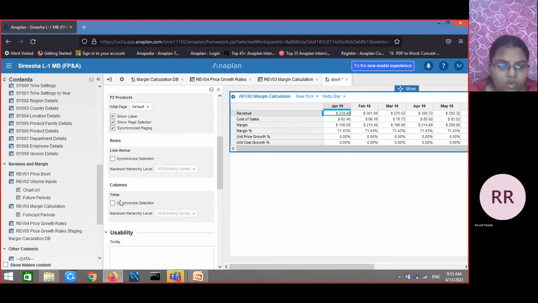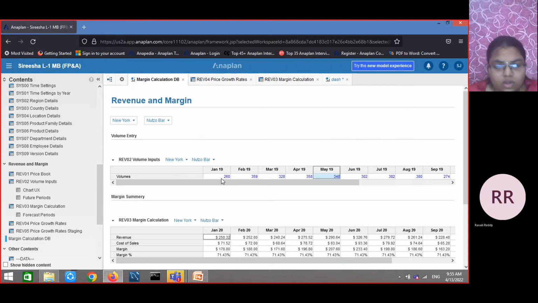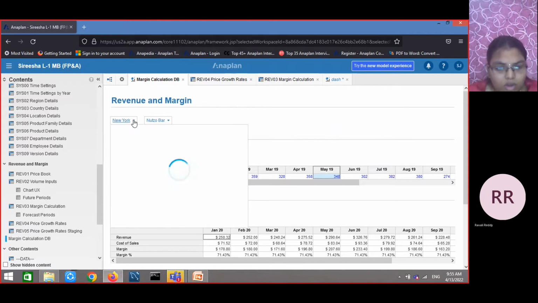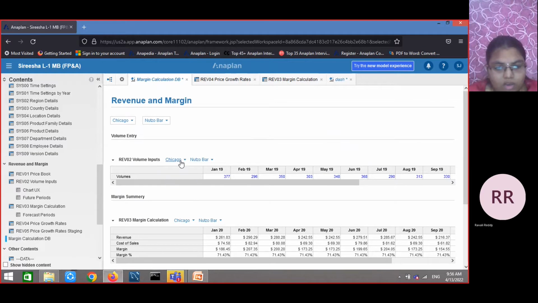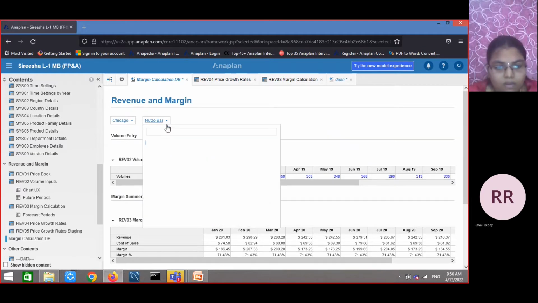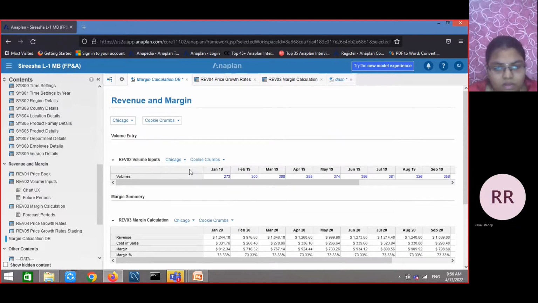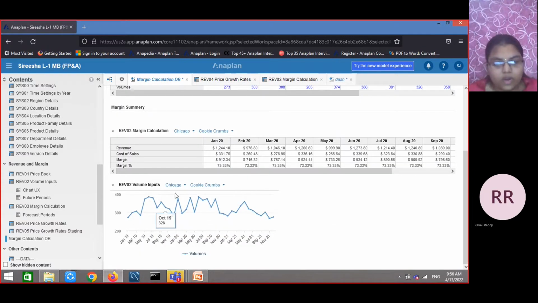What will time synchronization and row synchronization do for us? In this classic dashboard you have seen these two grids. If we change New York to something else like Chicago, this will also change. See, here it came Chicago, here it came Chicago. If we select another product to cookie crumbs, see here, cookie crumbs. This is called synchronization. If you synchronize these two grids to this page selector and change the page selection, the data will change automatically. Even the chart will be synchronized. This is what synchronization helps us do, to get the data as per our requirement.